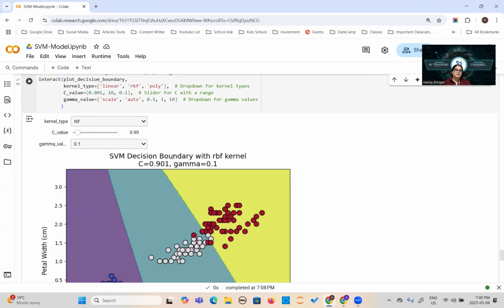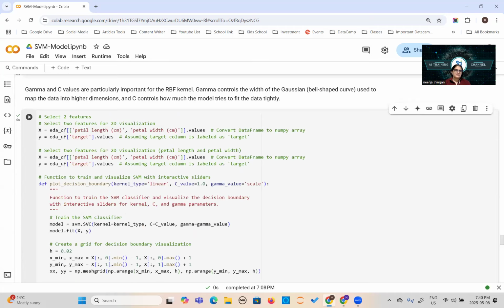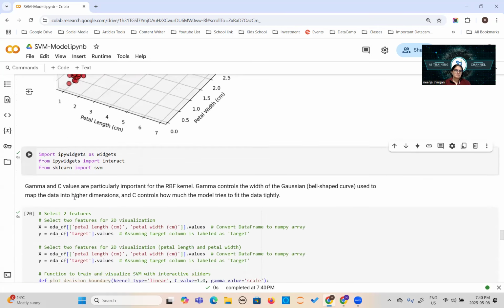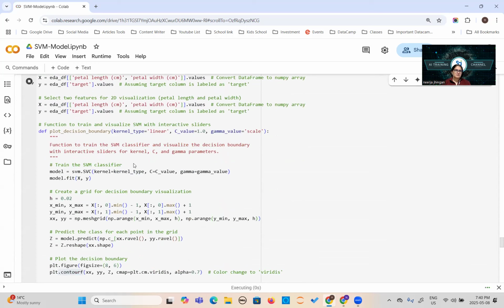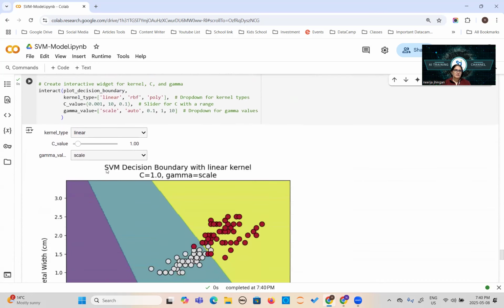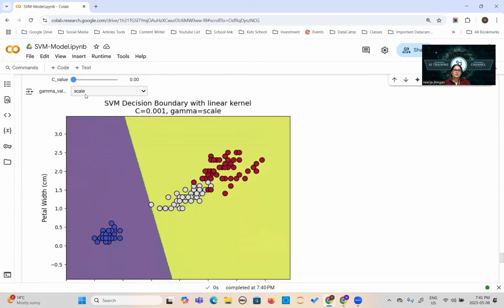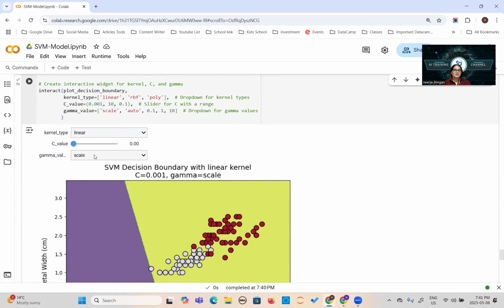Okay. Now first, we will look at the linear one. I think we need to rerun. Let me rerun this one. All right. So this is linear, our C value is 1, and our gamma value is scale, although it is not going to affect too much here. So you can see what happened. This separated this class from these two, right? That is the linear separation with the two features.